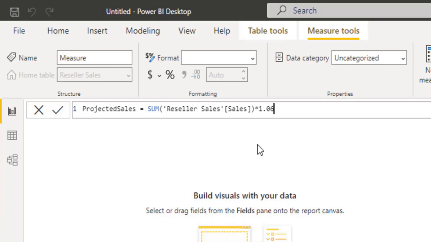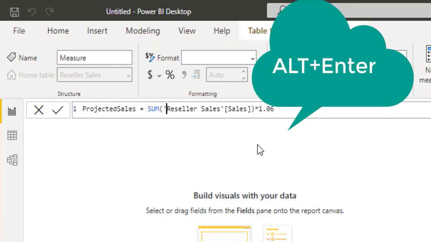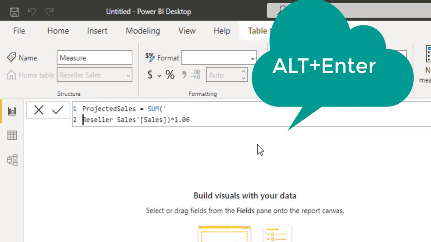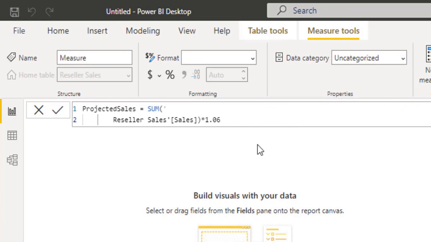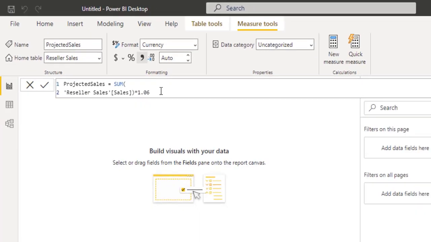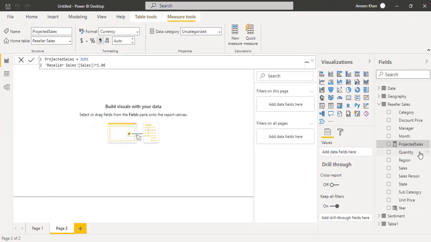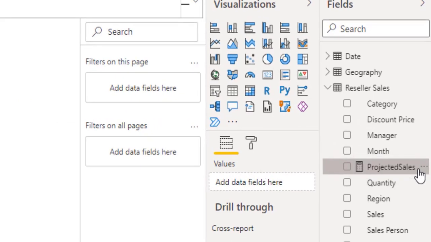Before hitting enter, I would like to tell you that if the expression is long, you can press Alt-Enter and it will move to the second line, so you can have good indentation of your code over here. Enter. You can see over here the projected sales column has been integrated, and this is our measure. After you create a new measure, it will appear in one of the tables on the fields pane, which is found on the right side of the screen.